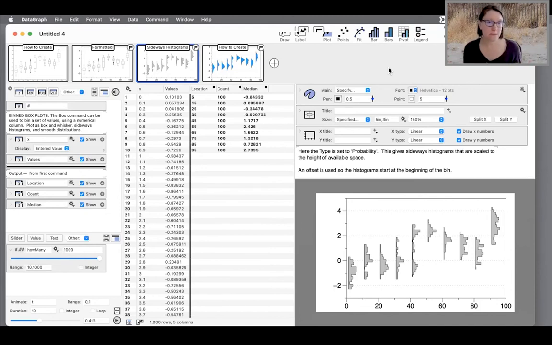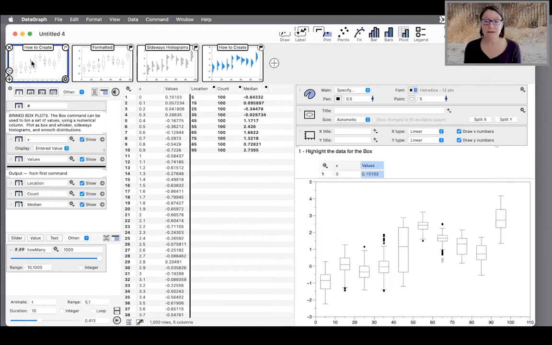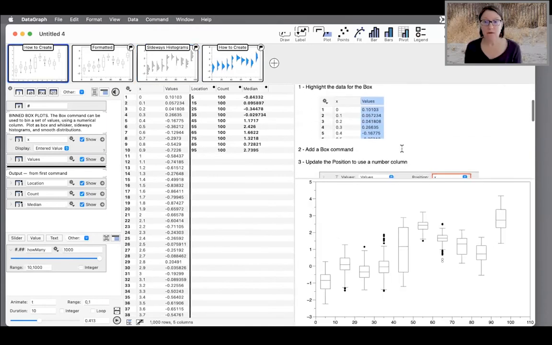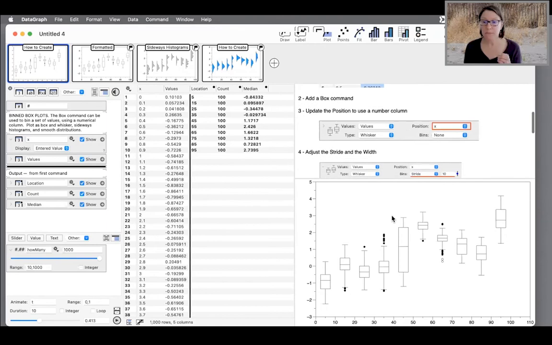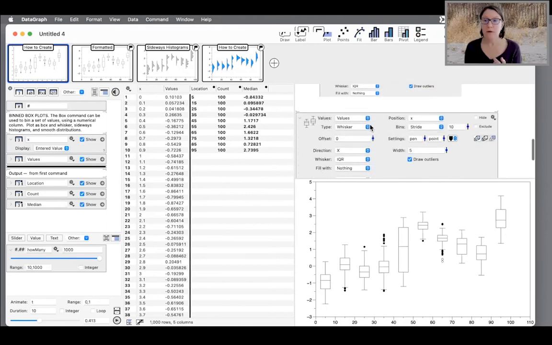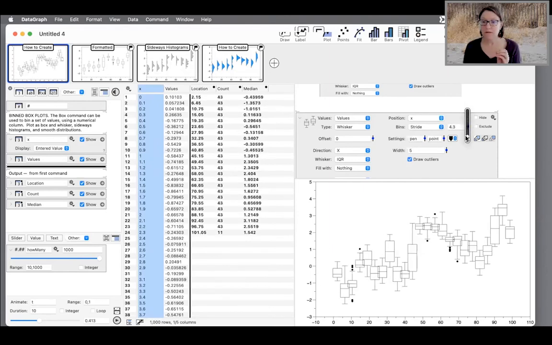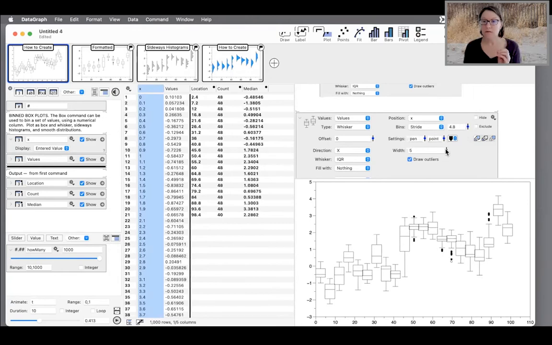Well, that last example was categorical. We had treatment A, treatment B, treatment C, and everything grouped according to that. Here, we have an example where we're actually taking the values to make the histogram. So one column of values in the histogram, but we're positioning the data along the x-axis using a numerical column. So here's my numerical column, and I can change the stride of the bins that are used for these. And when I do that, I can also change the width associated with them.